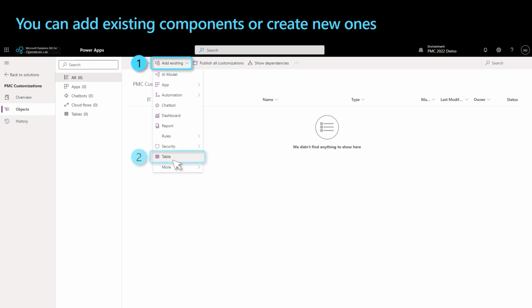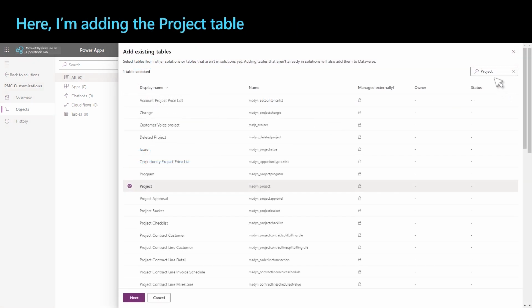So I will start by adding existing components to my solution. And what I want to do, because I want to create a new column, is first adding the existing table for the project table. So here, I search for the project table, select it, and click next in order to add it to my solution.